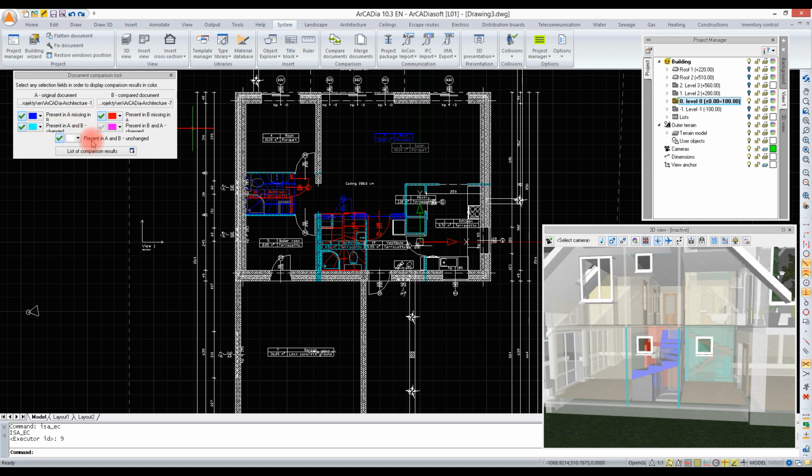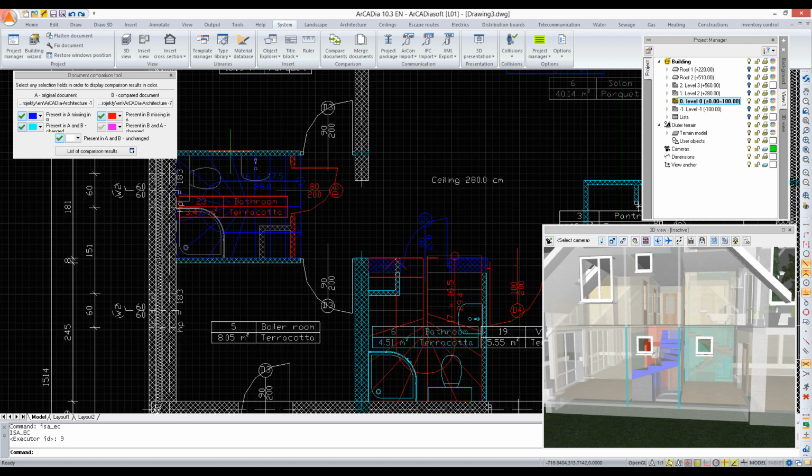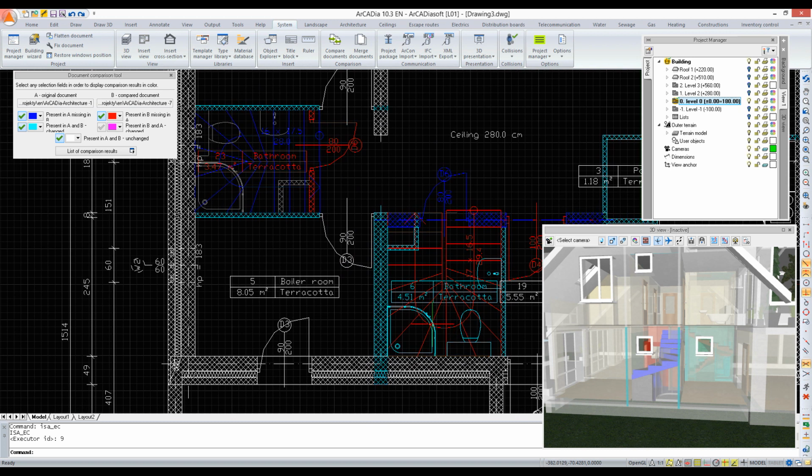Elements present in both documents, but differing from each other with properties or location, are marked in cyan. Elements modified in the second document are in gray. Most probably this wash basin, marked in the second document in cyan, has been moved.